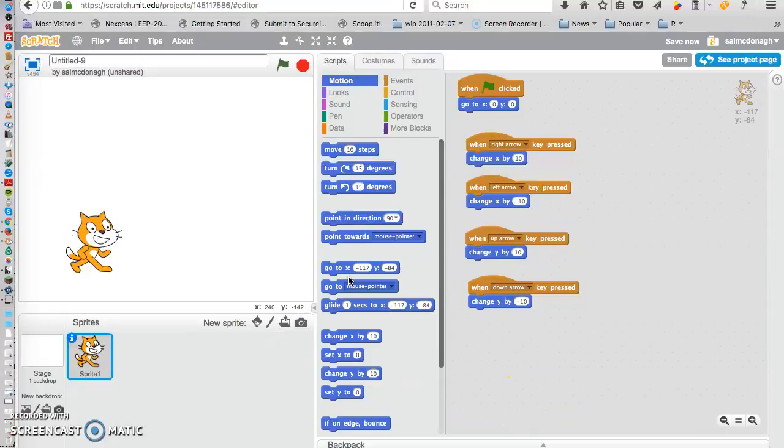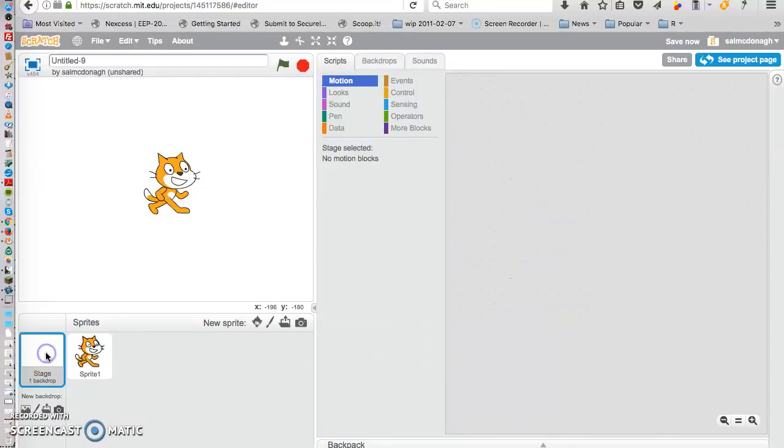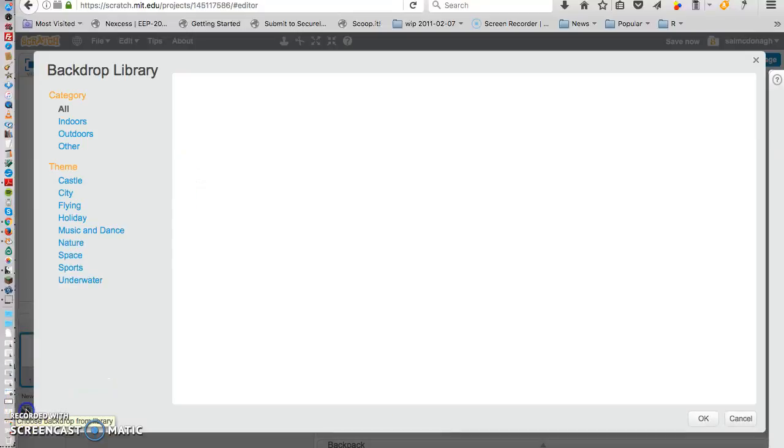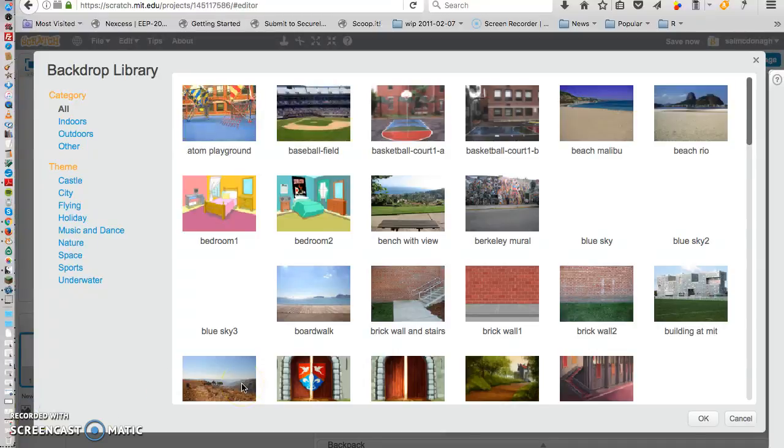and now we'll show you a few more things. Now we can move our cat around, but it's a bit boring moving our cat around in just a white blob here. So let's go to our stage. Remember I told you this was the backdrop, so we can change the backdrop. So we can choose one. There's a whole bunch of different backdrops in the library here.